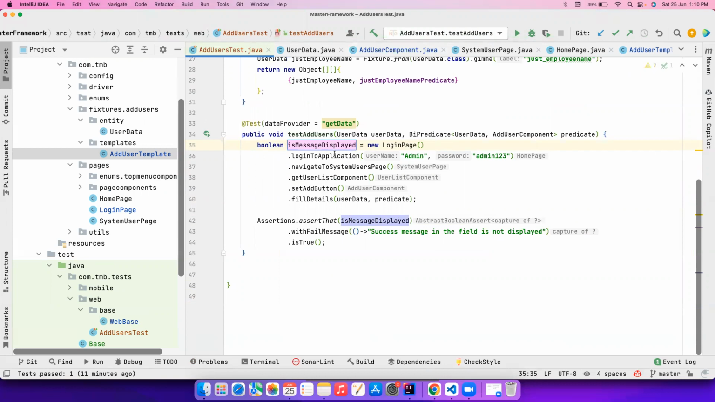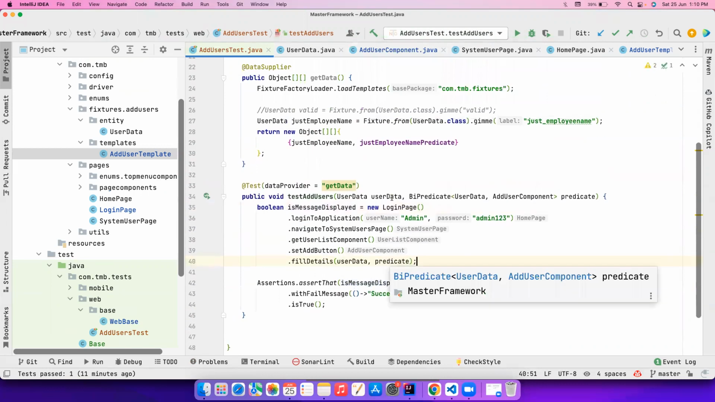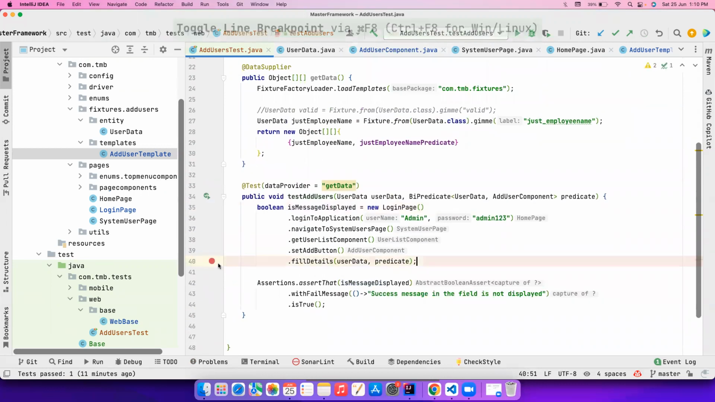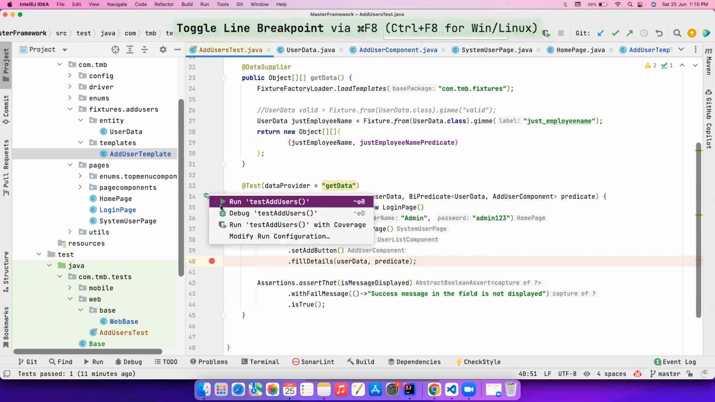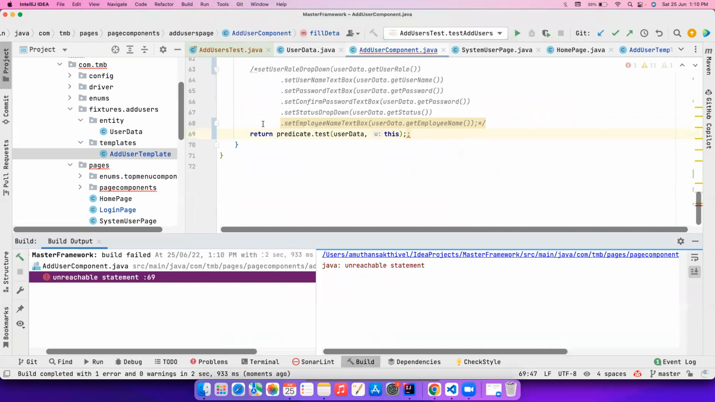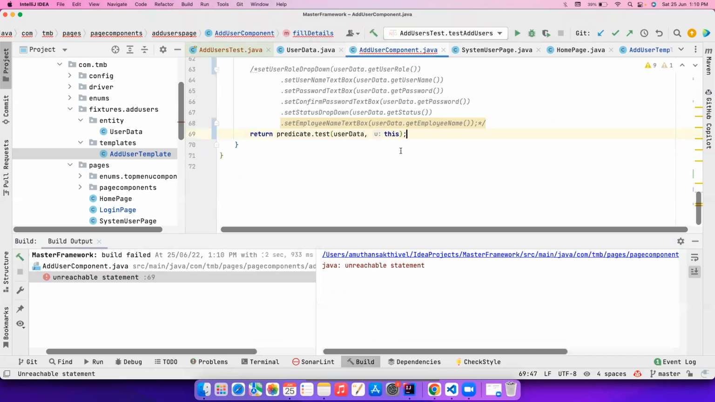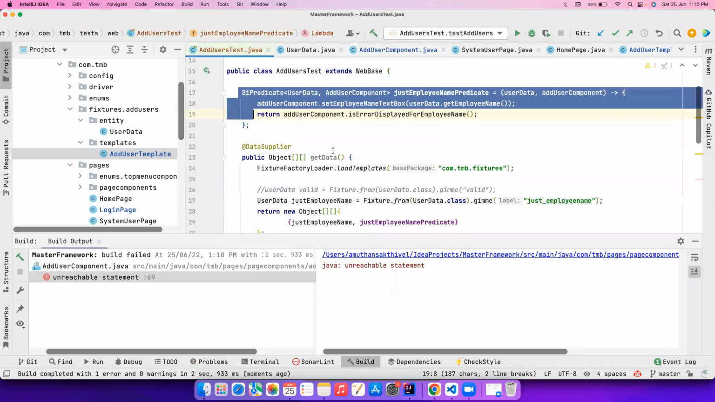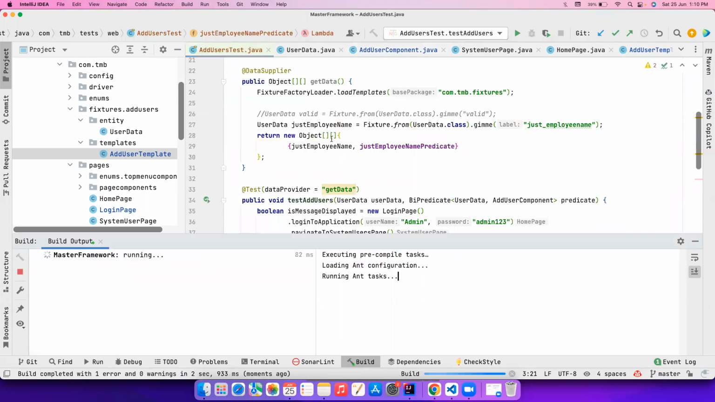Okay, so now we have all the combinations covered here, right? Let's try to check what's happening. Let's go here and put a debug point. So guys, we define the behavior, we have the data ready. Let's remove this and try to debug again.